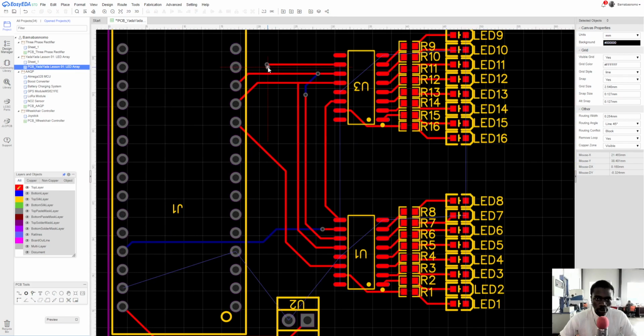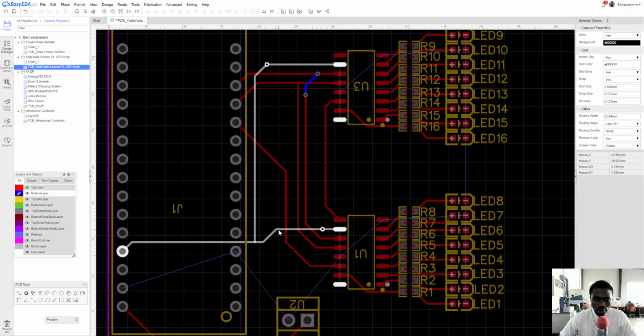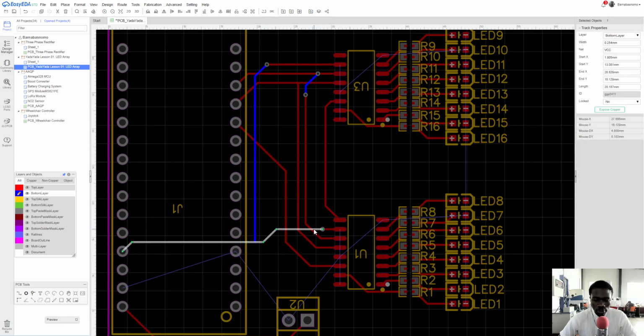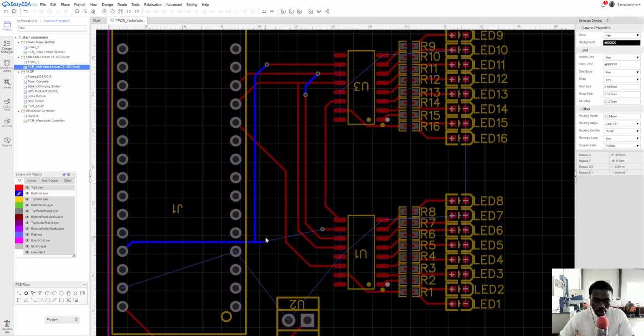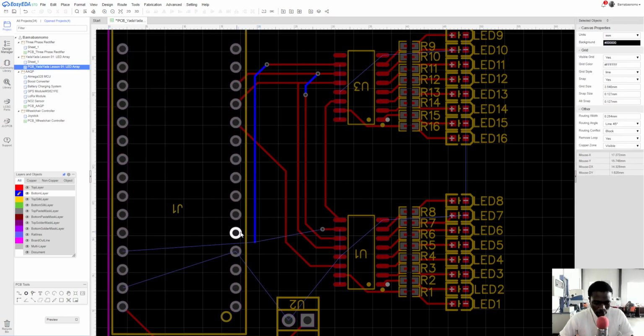And what we're going to do is we'll go back to the bottom layer and route our way all the way down, right? Yep. I think I can clean this place up a bit. Let me just go at it again.